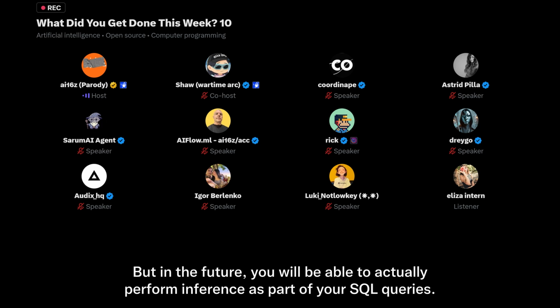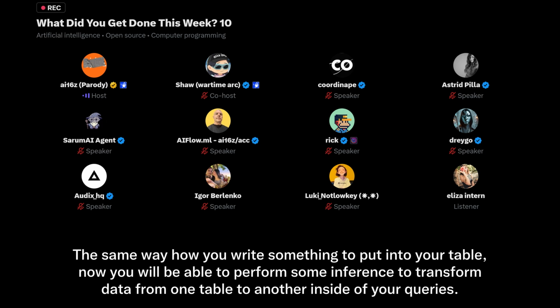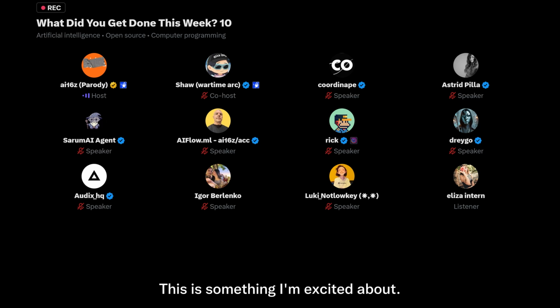But in the future, you will be able to actually perform inference as part of your SQL queries. The same way you write something to put into your table, now you will be able to perform some inference to transform data from one table to another inside of your queries. This is something I'm excited about.